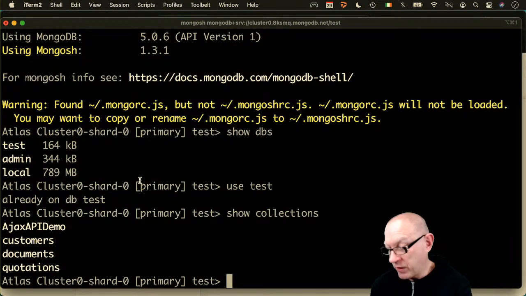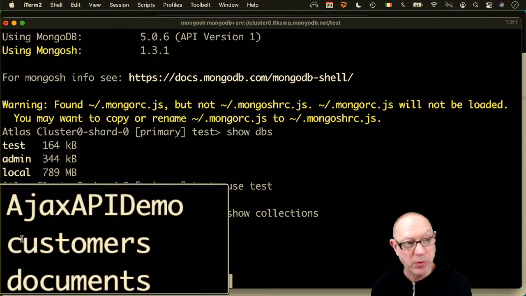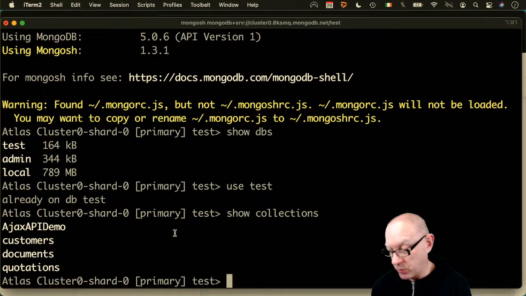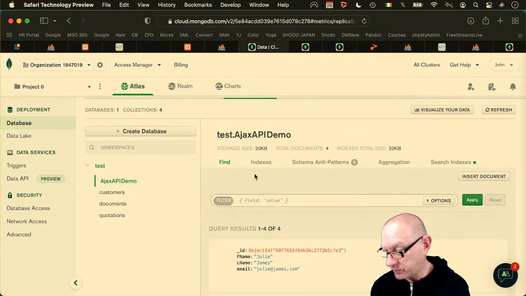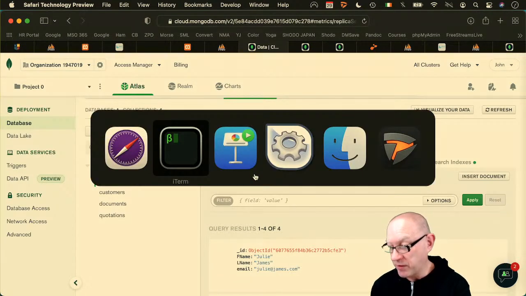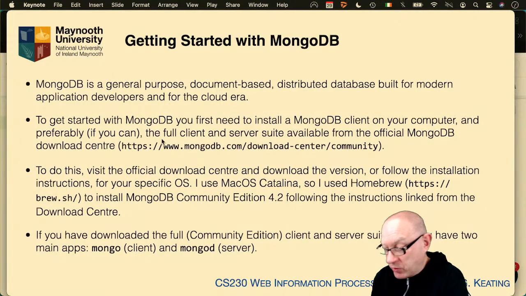Okay, so that's nice. I can access the collections if I wish. And these would be from different examples that I would have used here along the way. And you can see the Ajax API demo is the exact same collection list as I have here. Test.ajax API. So this is the one we can use. So it's fairly straightforward to be able to get in and start using these.